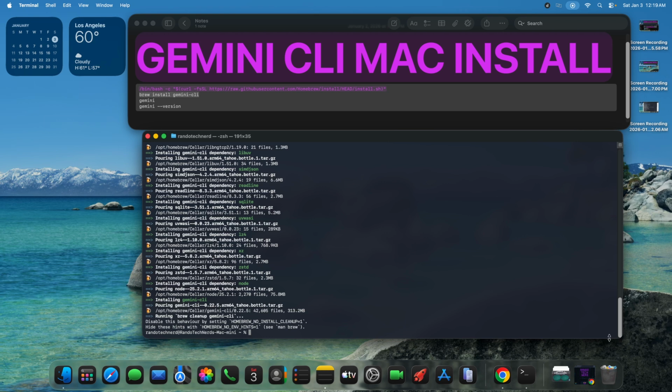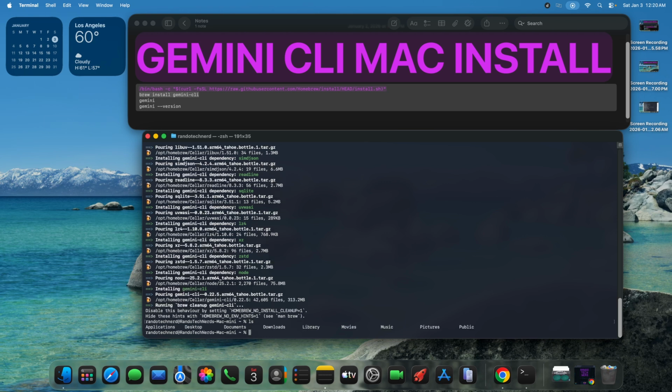Okay, so it's installed. Awesome. And now all we have to do is type in gemini and it opens. But we want to do one more thing. We want to make sure that we're running Gemini in its own folder. If you started it here, it would have access to your entire computer. So let's just type in ls, enter to see what's in our available folders.